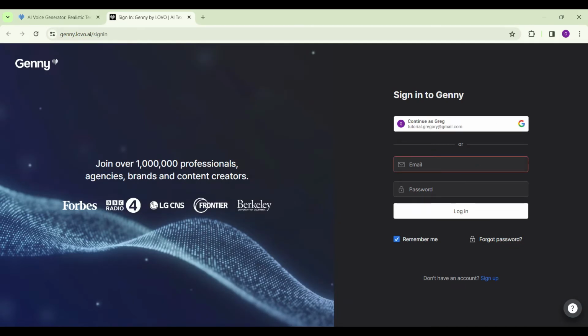Now you can sign in using two methods, either using Google or manually entering your email address and password. The choice is up to you. It depends on how you want to sign in.